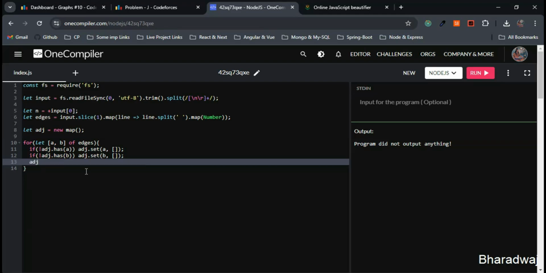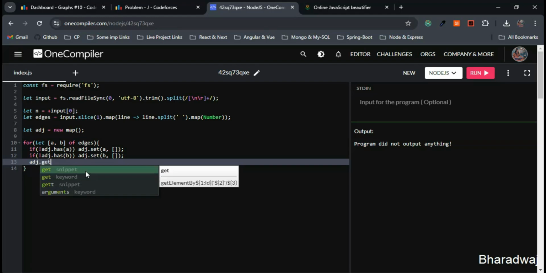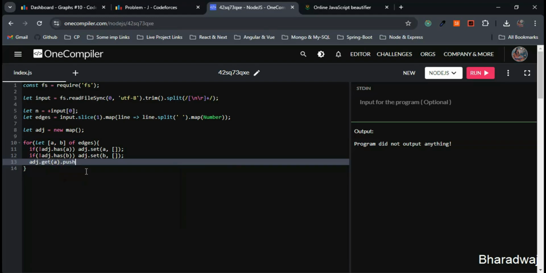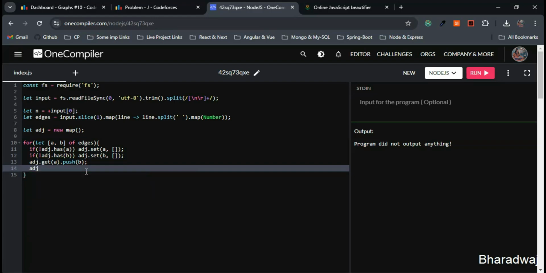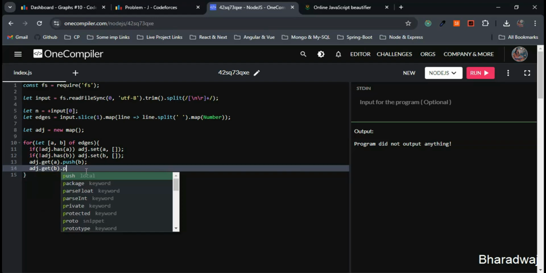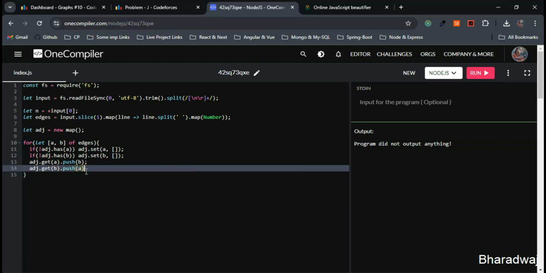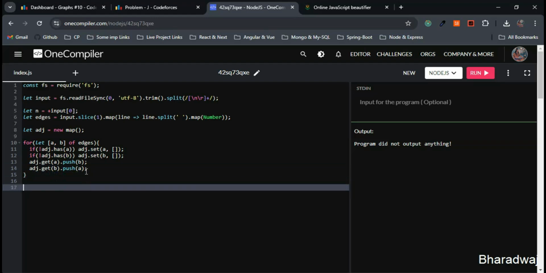For adding, we can make use of push. Before adding the B to A, we have to get A, right? For getting the A, I'll just make use of get A. For adding, I'll just make use of push and I'll just give B. Same goes with this one as well. Here, let's get B and add A using push. So next step is, let's initialize the start variable to store the starting city of the route.